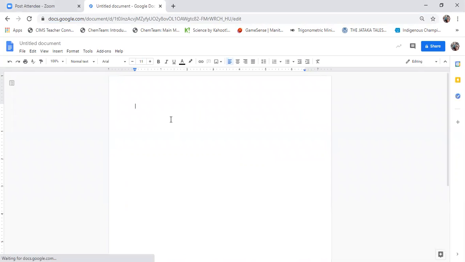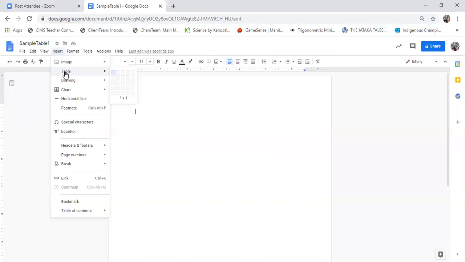To insert a table, oftentimes a table will need a heading, in which case it's a good idea to press the enter key so that you're getting one extra space on your page. I'm going to title this sample table 1. And then in order to get our table into there, we're going to insert a table. We sort of have to count out in advance how many columns and rows that we want. So in this case here, I'm just going to do a 4x5 table.